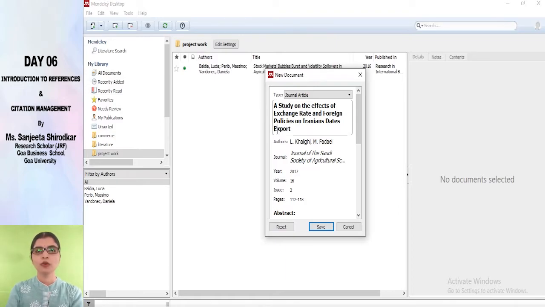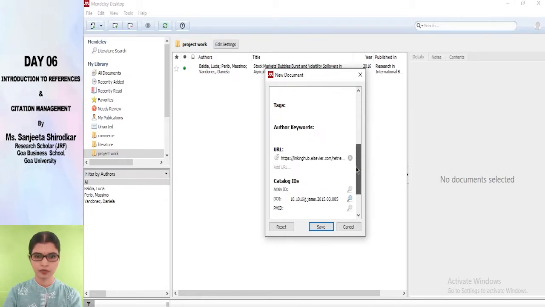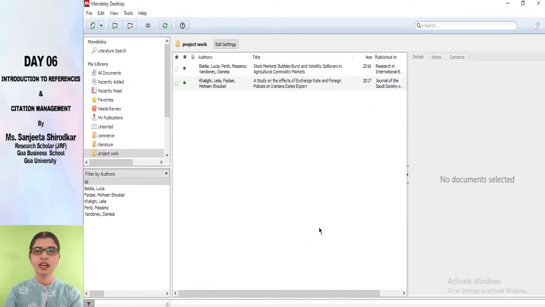So if at all you want any changes to the metadata or the details which have been pulled up by Mendeley, you please change it and then you save it. So with this, another reference has been included. Now, there are n number of ways. Let me discuss a few more ways in which articles could be added.